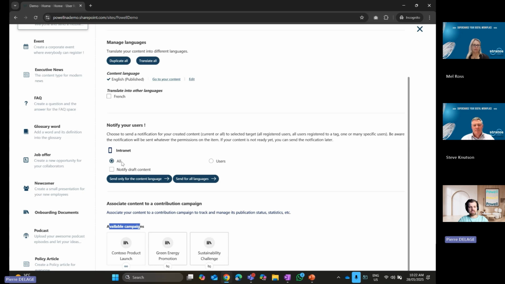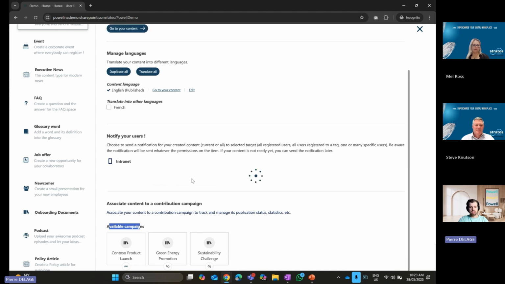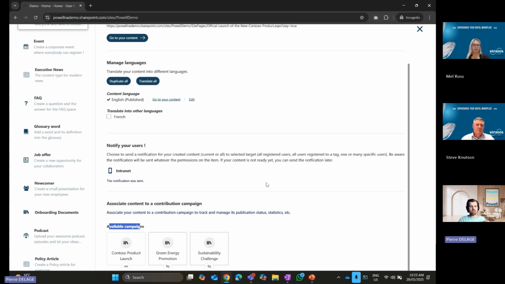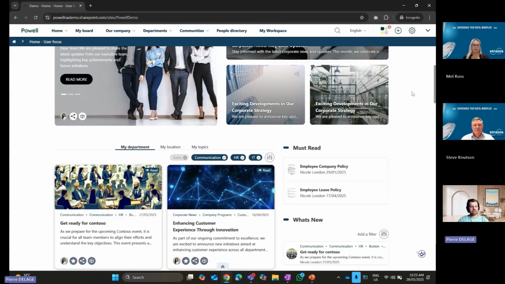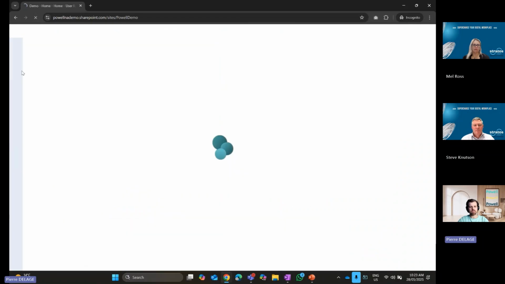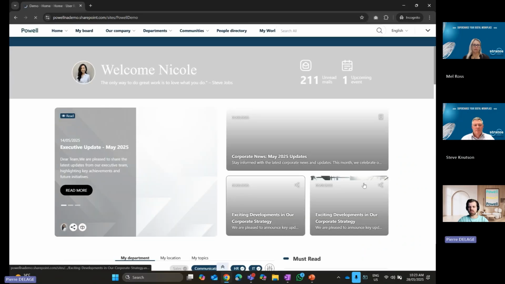So when I notify the users here, I'm just going to notify everybody, but I could also notify just groups of users, of course. And when I notify users, depending on how it is configured, I could send notifications directly on the intranet. I could send it on the mobile through a push notification. It could also be sent through a Teams notification as well, really depending on how we want to set up these different notifications. So the notification was sent. So now I can leave this page here. And here, I'm just going to refresh the page. So we'll be able to see our news article here.